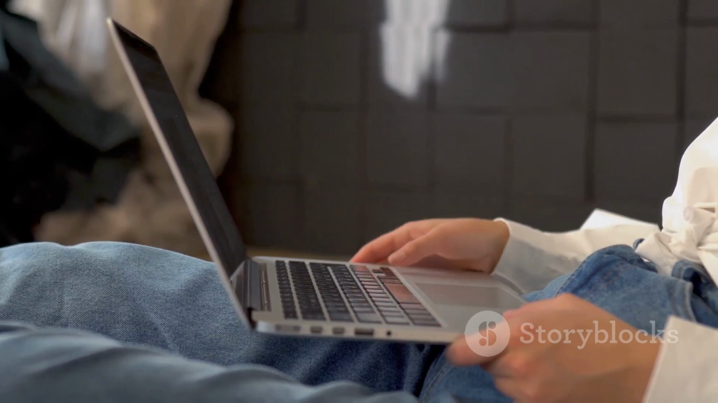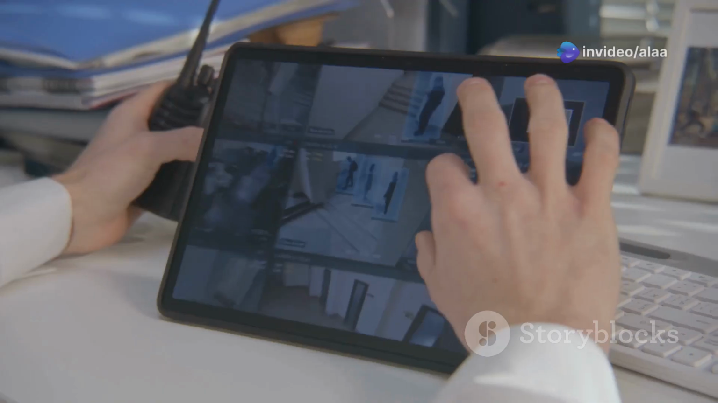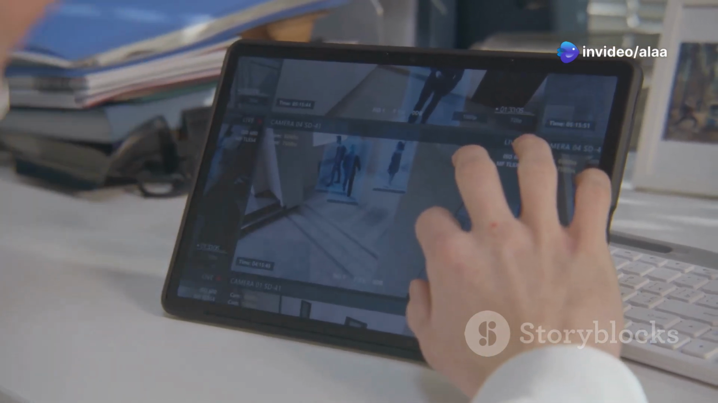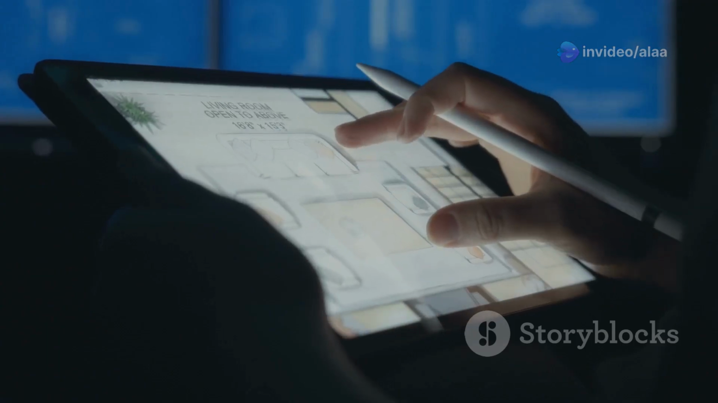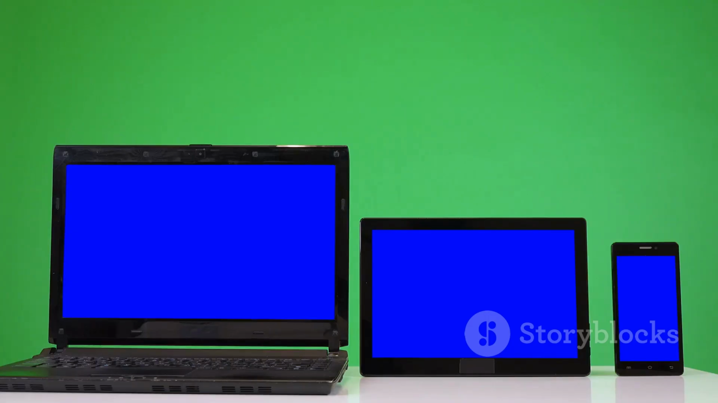Then, there are tablets. Tablets are like oversized smartphones without the calling feature. They're super portable and great for media consumption like watching videos, reading, or even light gaming. Tablets with stylus support are also fantastic for artists and designers. Think of them as the middle ground between a laptop and a smartphone.